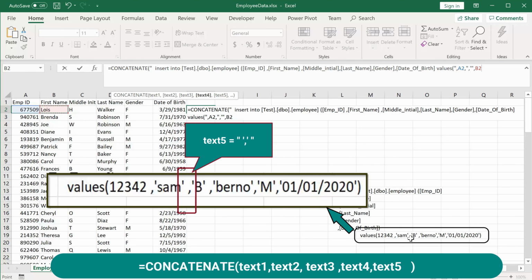Now let's add this static part again. If you see here, again we have single quotes, comma, single quote, and all of these need to be in double quotes as a text. So I'll add start double quotes, single quotes, comma, single quotes, and then double quotes. That means we have added this part here.